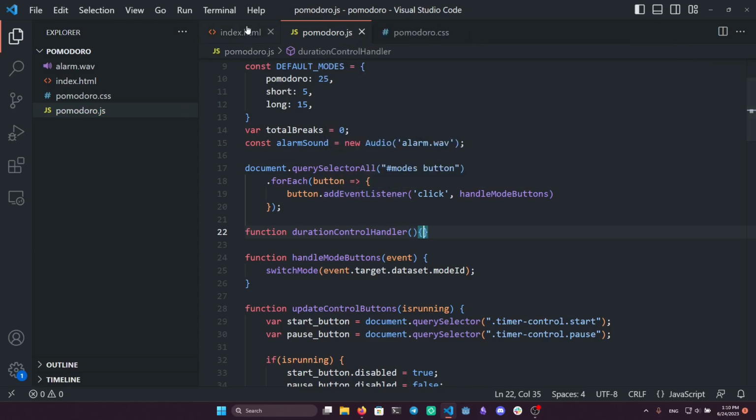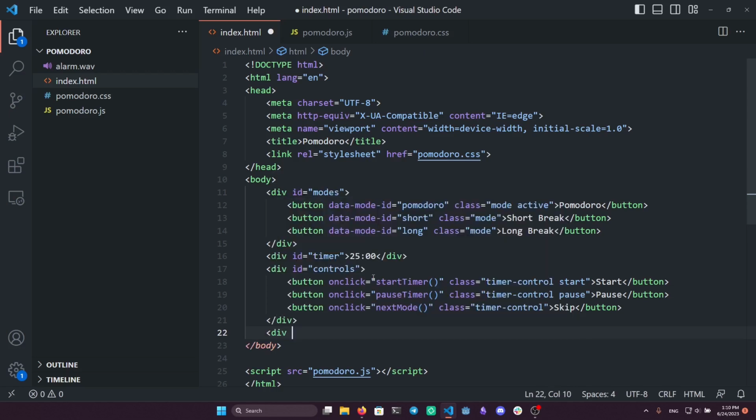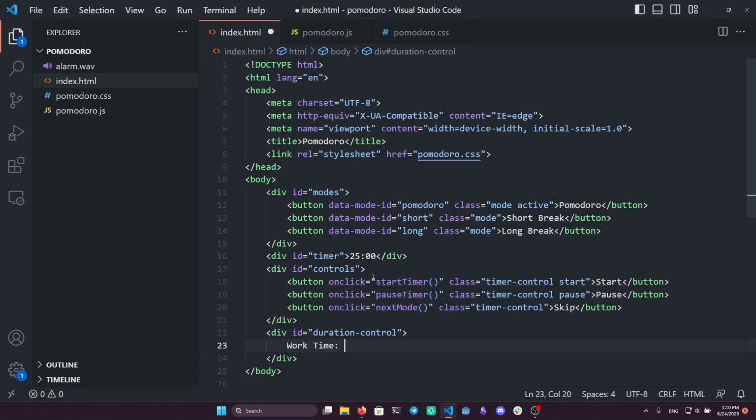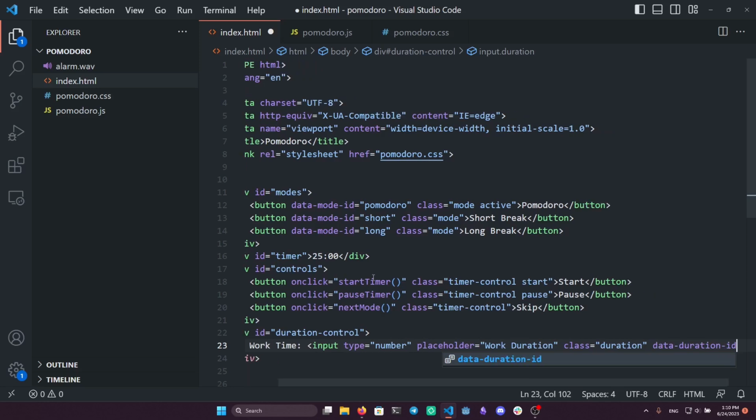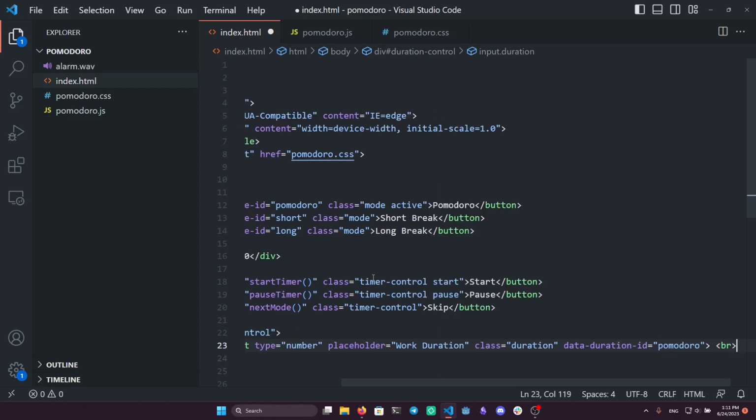And leave it empty, and head to our CSS and add the form first. So we create a section called duration control at work time. Input type will be number, placeholder will be work duration, class will be duration, data duration ID will be Pomodoro, so that we can know which one is being tried to be changed.